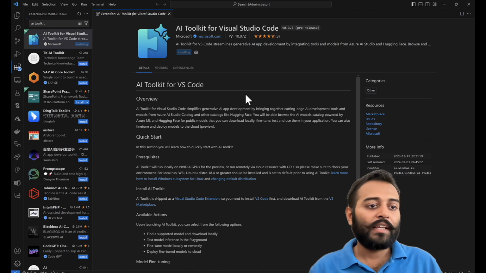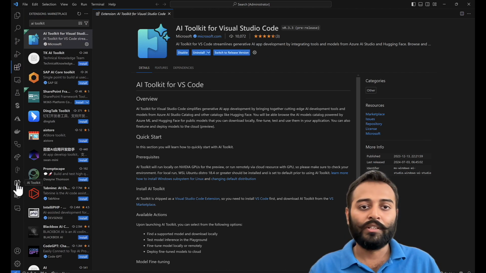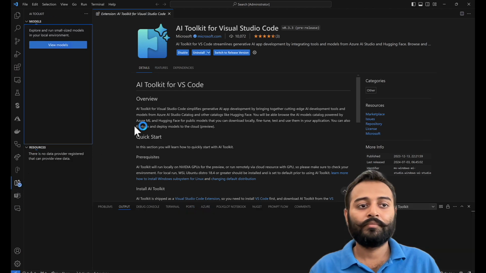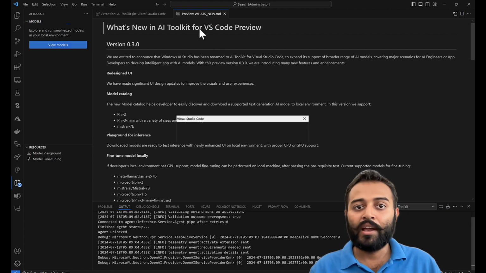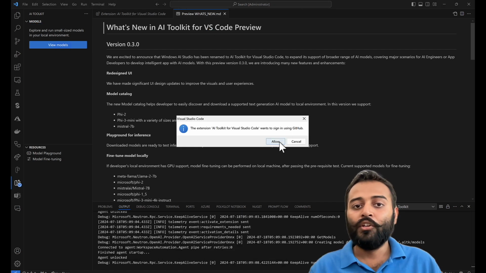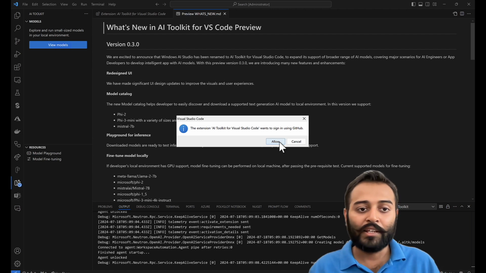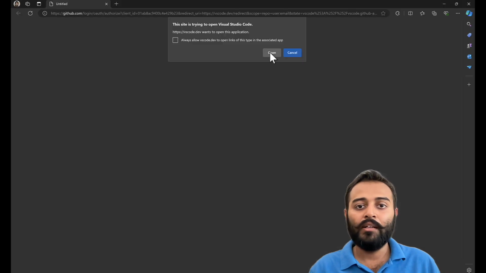Once you install this extension, you will see the icon over here. This is the one, AI Toolkit. And make sure you read this README file very carefully. You might be having many questions and it may not work the way that you want, so make sure you do read this markdown document. Before that, I'll need to sign in to my GitHub account. Let's do that.